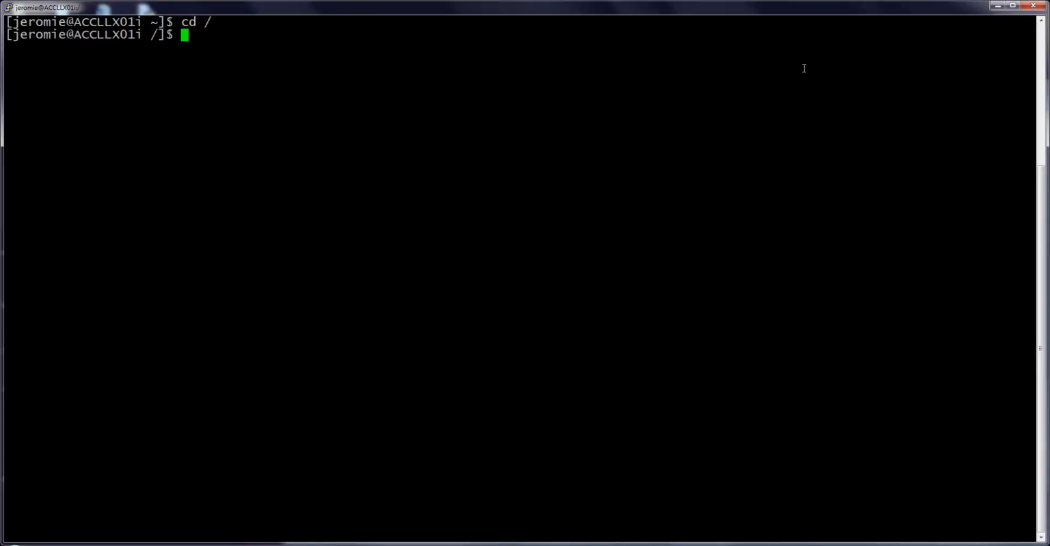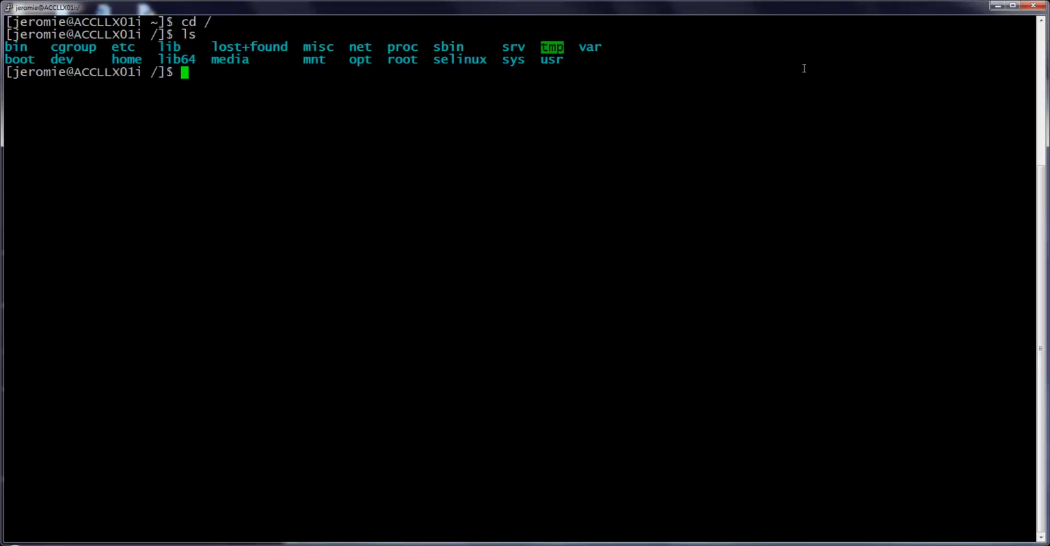Notice that my prompt changed. It no longer has the tilde since I'm not in my home directory. Now it has a slash indicating that I'm on the root directory of the computer. It's very common to take a look around by typing ls when you've changed to a new directory. If I do that now, you'll see that there are a large number of folders in the root directory.